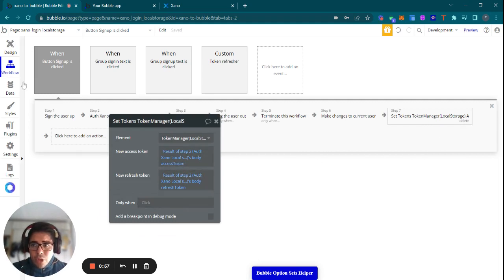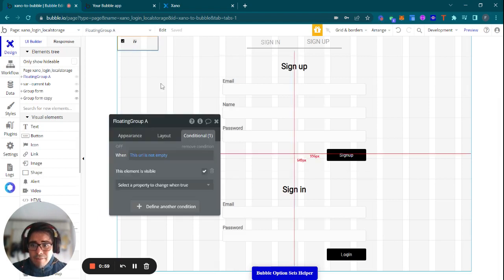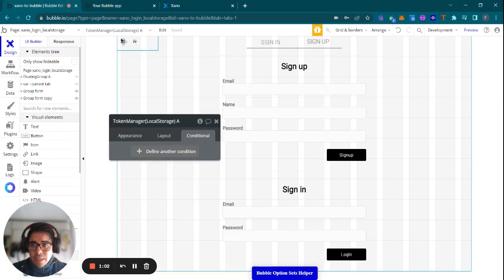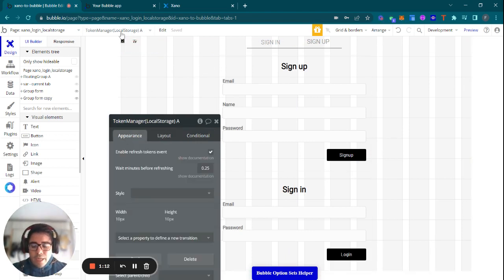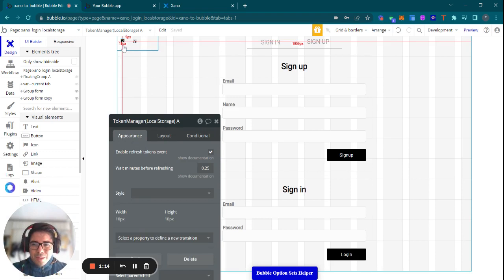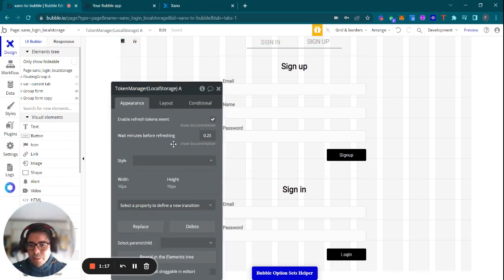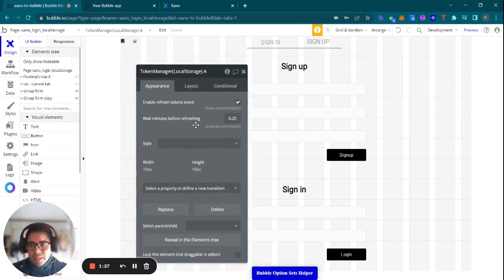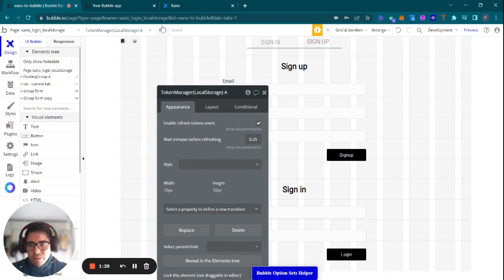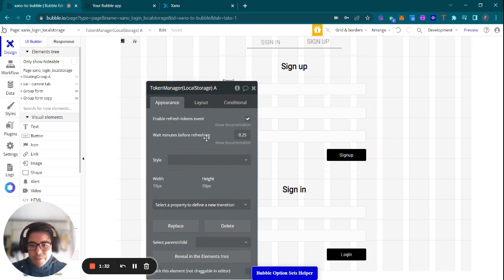Just for your information, here I have a floating group which contains my token manager element. You can put this in the background or something. The only trick is that you have to keep it visible. I was trying to make it invisible, but I'm still doing some research to see if I can make this happen. For now, just keep it visible somewhere. It actually doesn't really need to be in a group. You can just have it in the background or whatever.